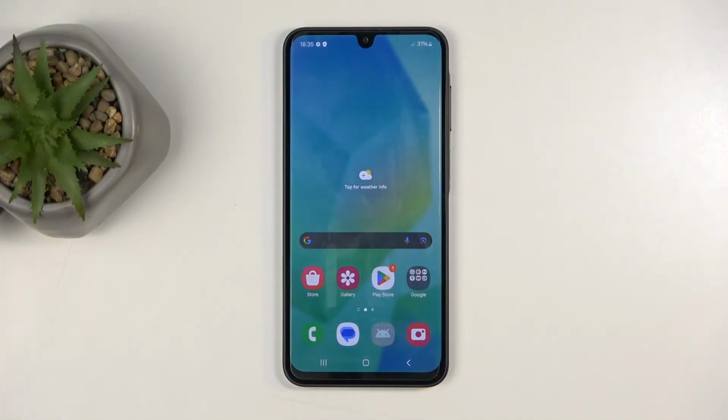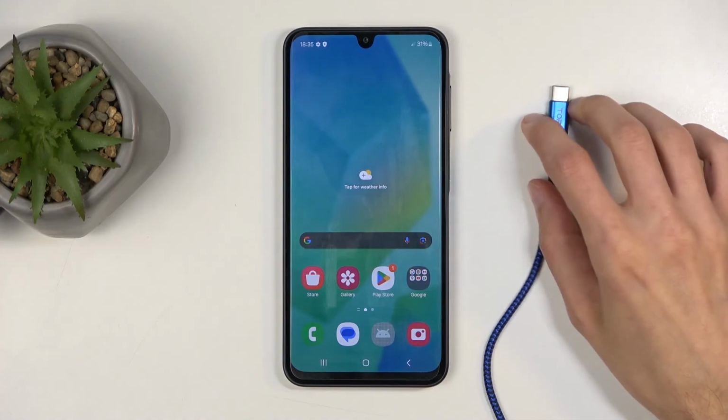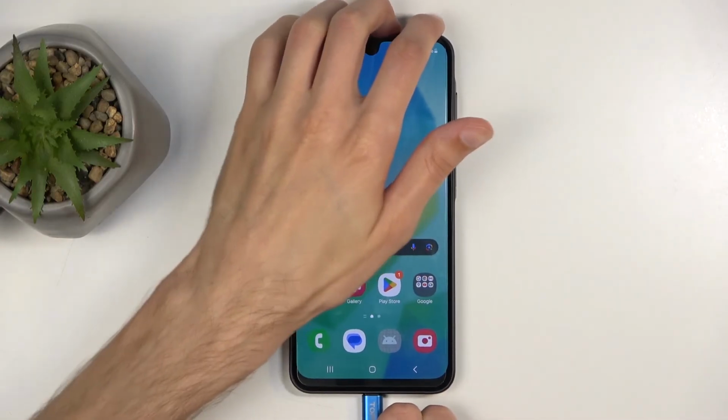So to get started, you want to grab a cable, plug it into your computer, and then you can just straight away connect it to your phone.